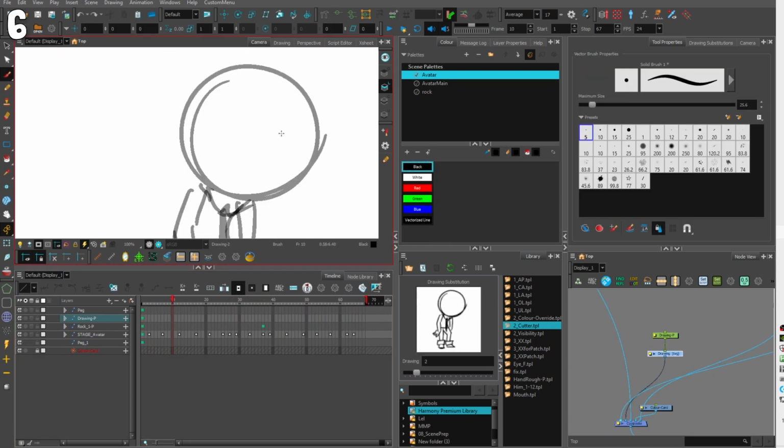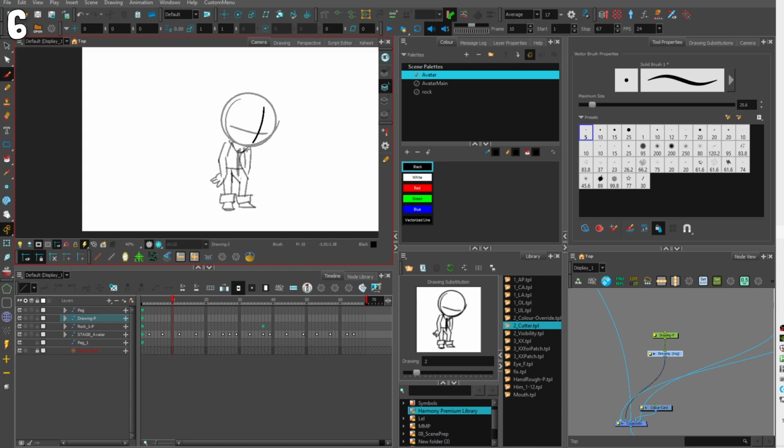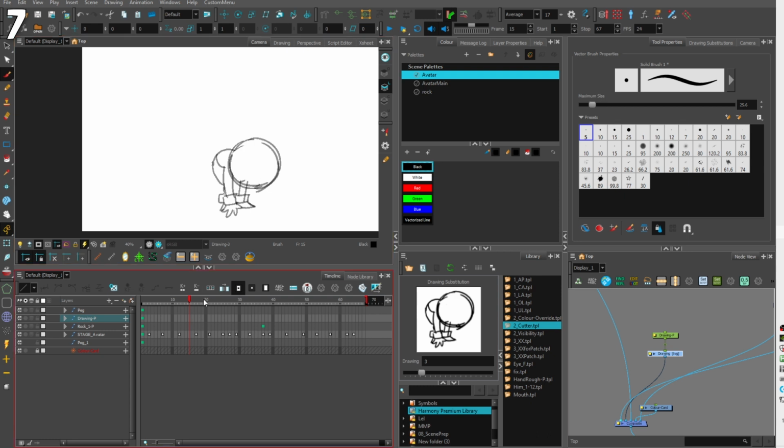Now rough your storytelling poses, just don't skip the rough stage. Watch it a few times. If the roughs look okay, space them in time.